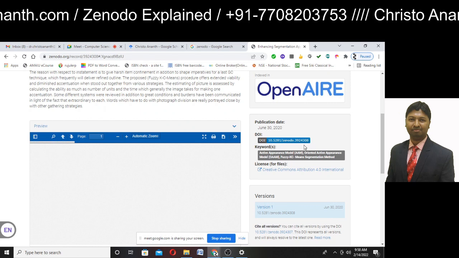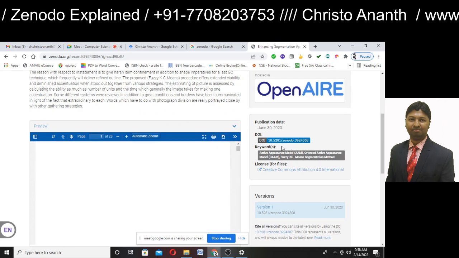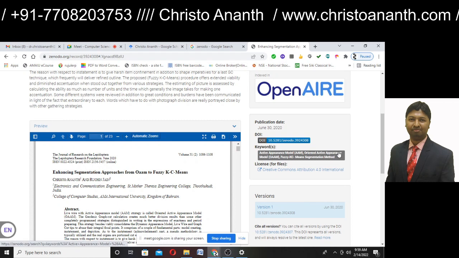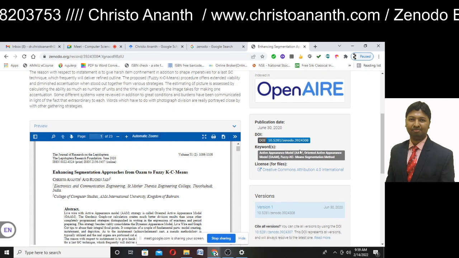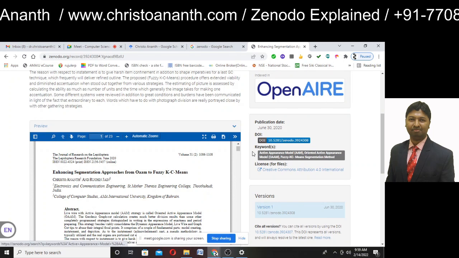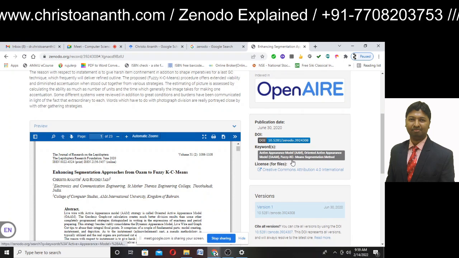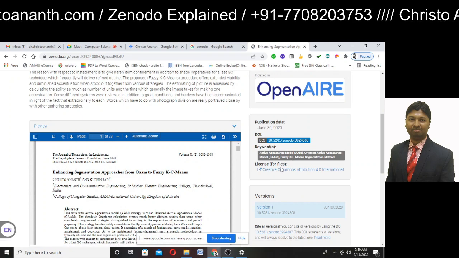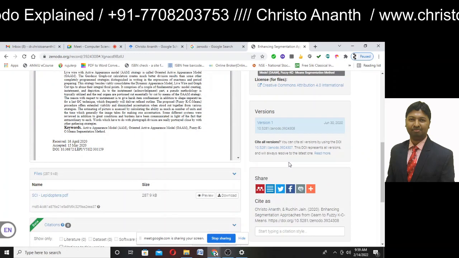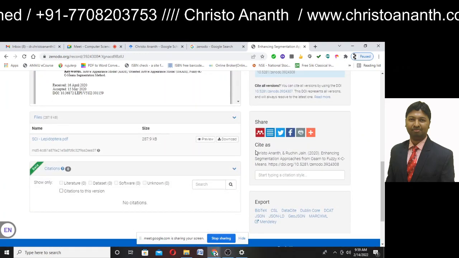Okay, so this is the advantage of Zenodo. You will be getting a DOI for your article. Okay, so that's the thing. And similarly, the keywords also, keywords relevant to your paper. So whenever somebody is searching for these keywords, maybe fuzzy KZ or maybe OAAM, they would be getting this paper. Okay, and also you are getting this section.